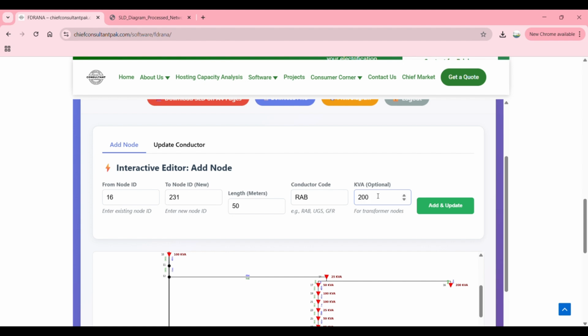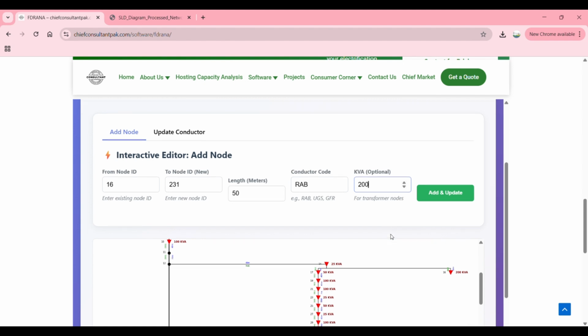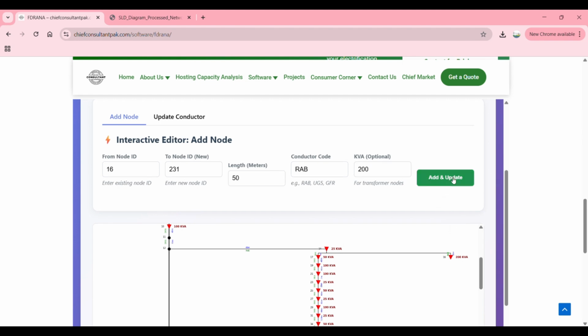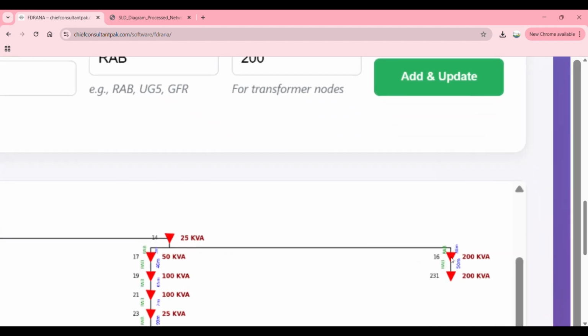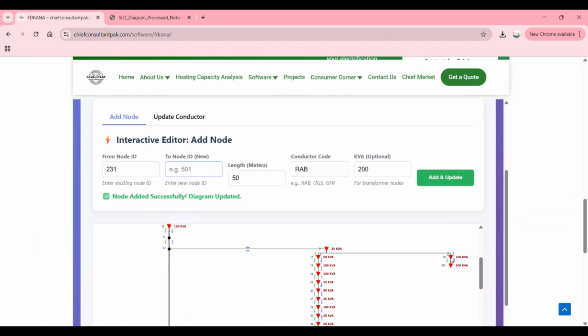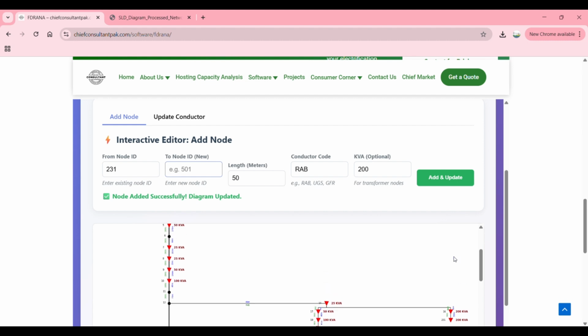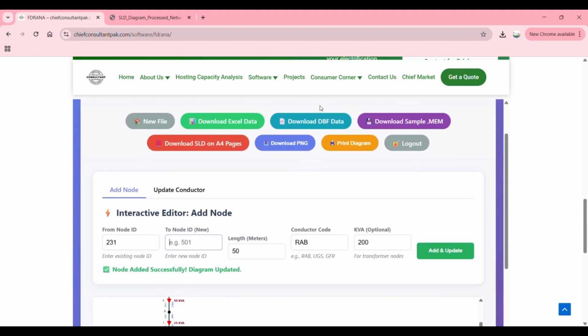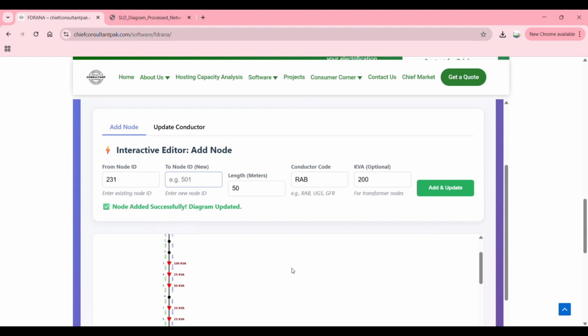We directly enter the transformer rating in the kVA field as 200 kVA and then click on the Add and Update button. A confirmation message appears stating, "Node added successfully. Diagram updated." On the single line diagram, we can now see that the new transformer has been added to the feeder. At this point, we can download the updated data files for FDRANA software as well as the updated single line diagram reflecting the modification.